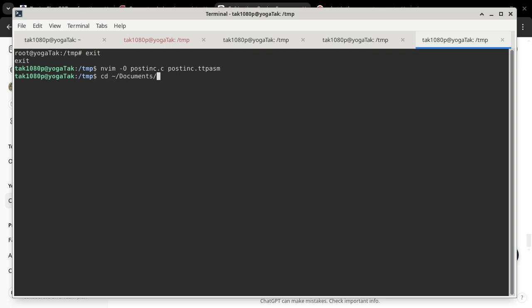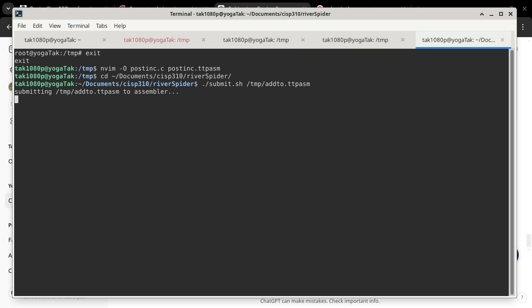So now I go to River Spider, 310, and now we go to temp. I think it's called what again? Add to .ttp-asm.